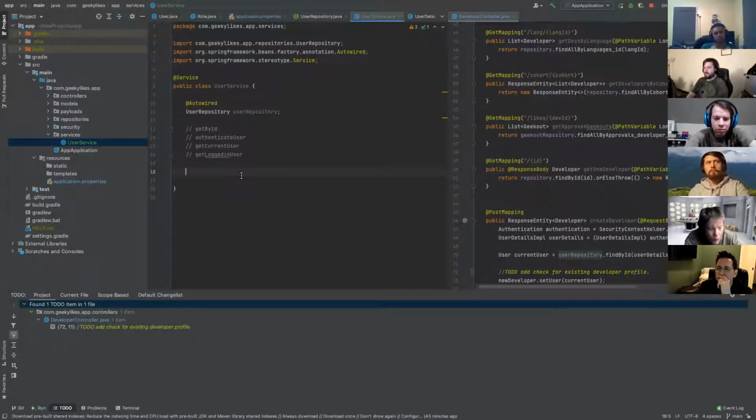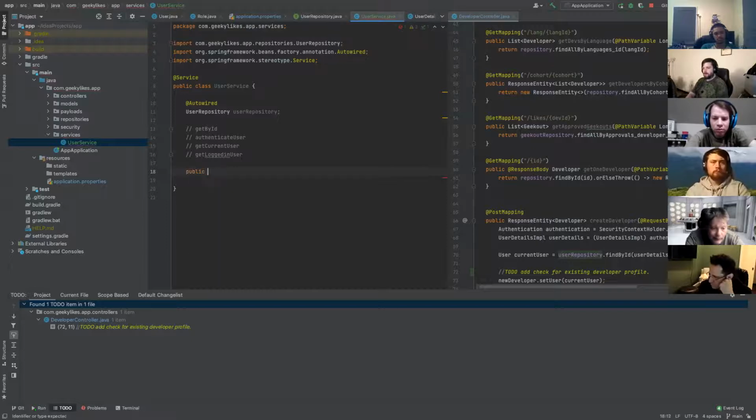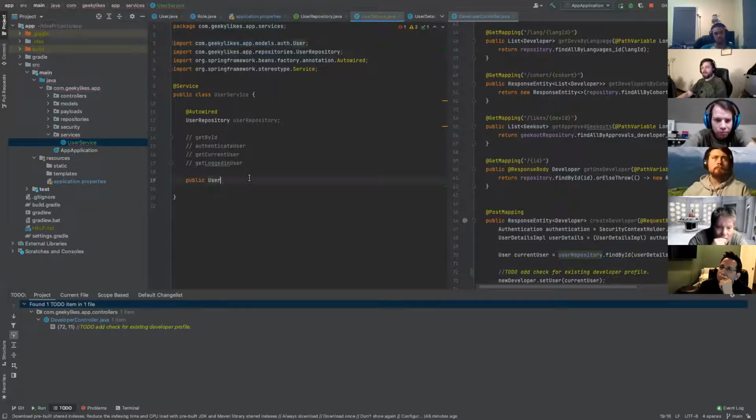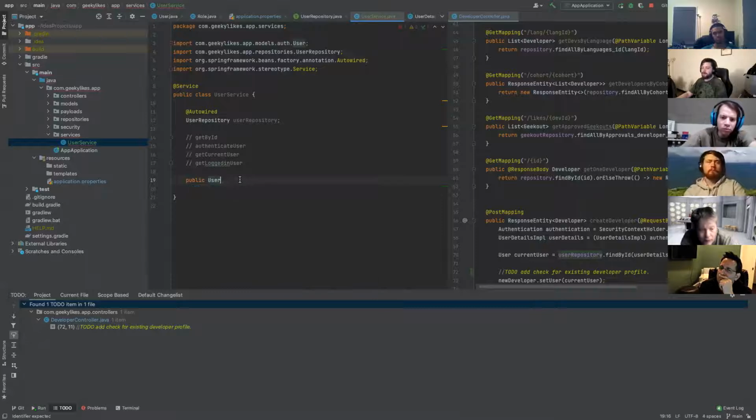So do a reply back with a user. Oh God, did I bring the right one in? Yes, I did. Okay, make sure again, when you bring in the user, you're bringing in the one for the application and you don't accidentally bring in one from any of these other systems. Like you don't want to bring in the Spring Framework one or the one for Apache, which is running the web server. So make sure you bring in the Geeky Likes one.